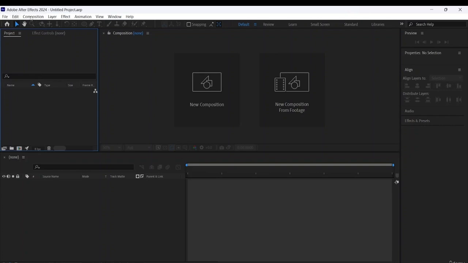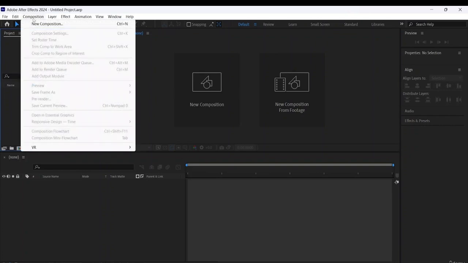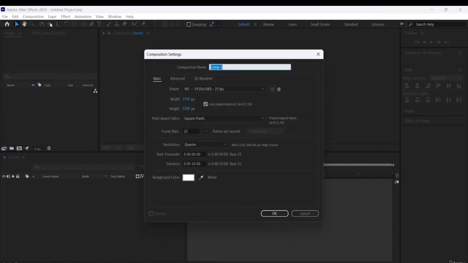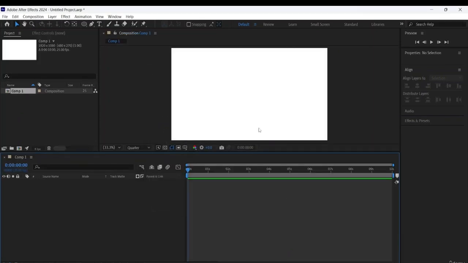For that, let's go to my menu bar, go to Composition, and from here click on New Comp. I will just name this one Comp 1. I need to make sure my preset is 1920 by 1080 and the duration of 10 seconds is fine. Let's click on OK right over here.